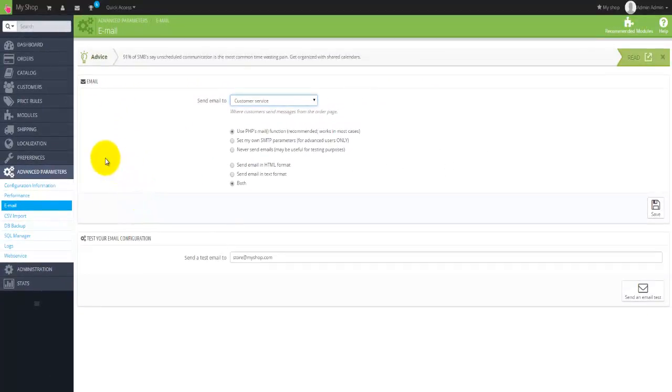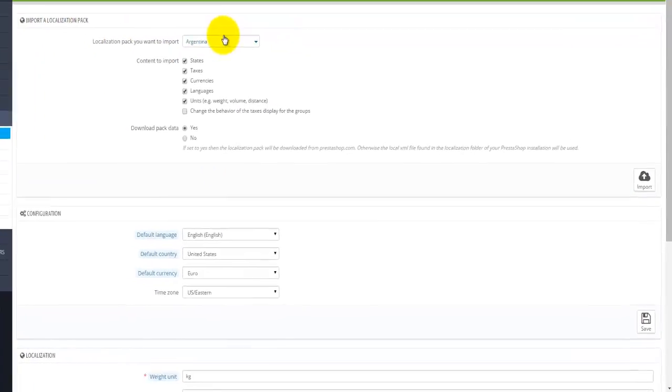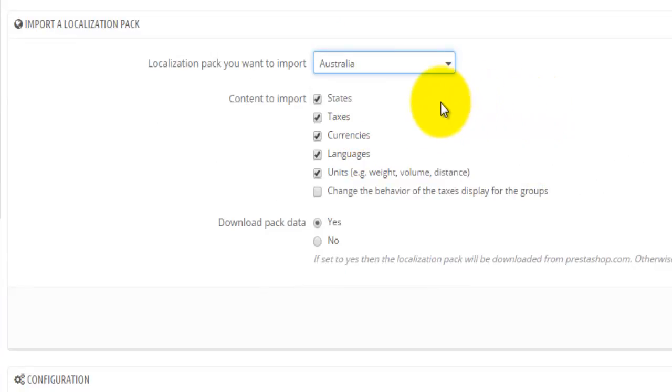All right, let's go into the localization now. Okay, the import localization pack you can select here, and I'll go with Australia, as this will in a way import and install the taxes, the currencies, the languages, and the units for that particular country. Like I said, I'll be selling in Australia only, so I'm going to select Australia, and I'm going to have all of this selected. The last option here is change the behavior of the tax display for the group.